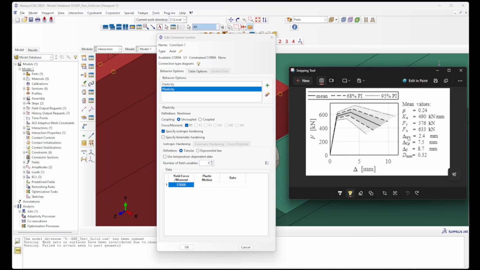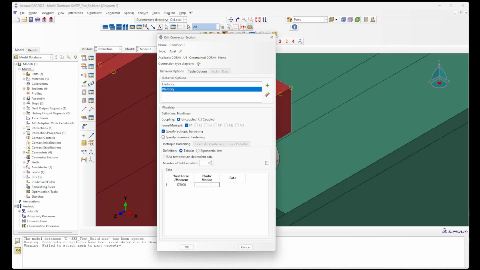And my plastic motion represents the plastic elongation of the bolt from the onset of yield till the ultimate point, which is this value over here, 2.4 millimeter. So I'm going to put 2.4 millimeters, same as my units. For the rate, I'm not doing any rate dependency in my model, so I will just keep this empty. If you have some rate dependency, then you can put this value. In the reference paper that I showed in the slides, you can read more about the inclusion of rate dependency for steel bolts. So now I'm done with the plastic behavior.